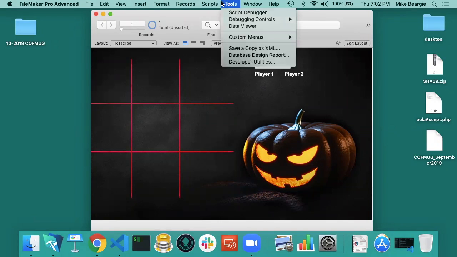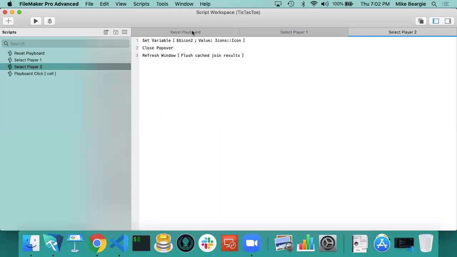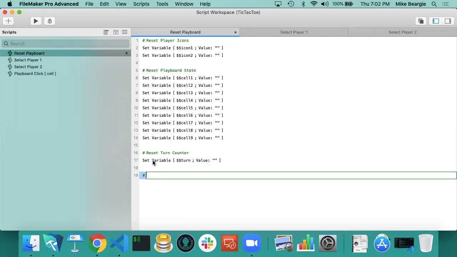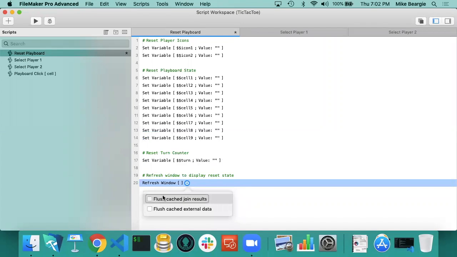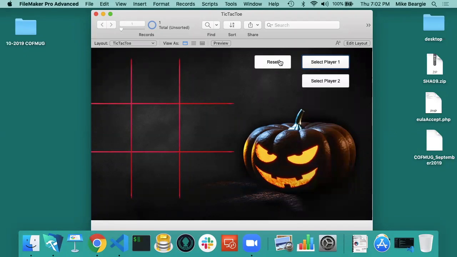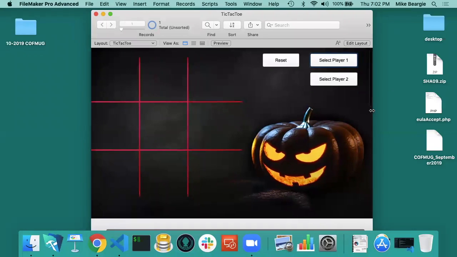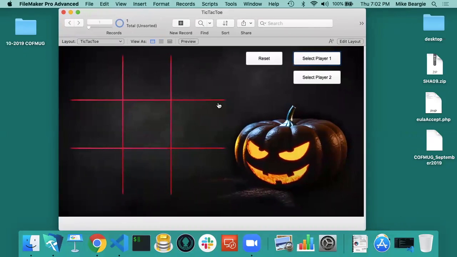So why didn't reset work? Because we just didn't need to refresh the window? Yeah, because we need to refresh. So let's go back to our reset and let's add refresh window to display reset state. Refresh. I don't really need a comment there, but. All right, so now if I like pick somebody and I hit reset, it goes back. Cool, we're getting there. Getting there. All right, I think at this point in time we're about halfway done, so we're doing good on time here.